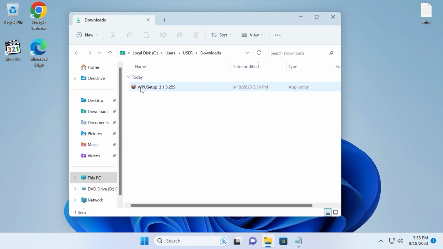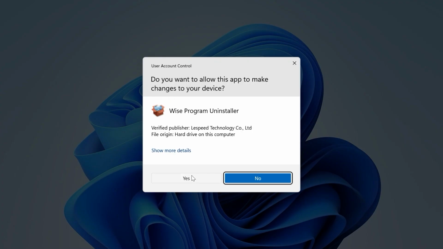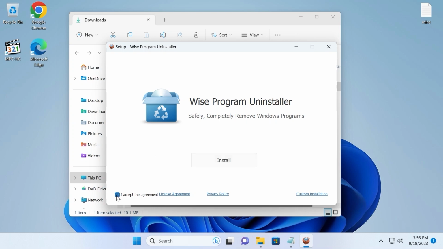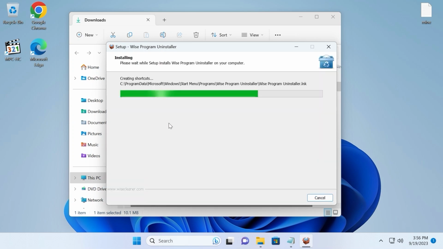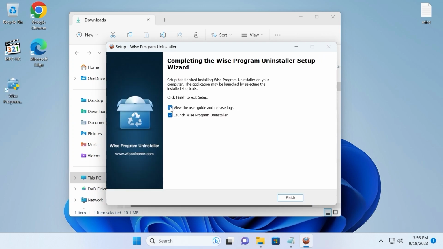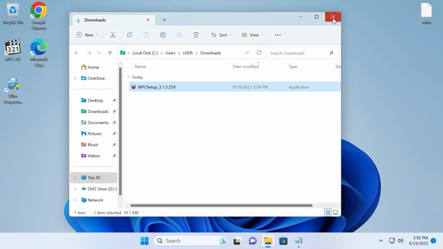As you can see, this is our utility, WPU, Device Program Uninstaller, so you need to double click on it. Select yes. In this window, check this option, accept the agreement and click install. It may take a few seconds. And voila, we successfully installed Device Program Uninstaller. I will uncheck these boxes and click finish. Now we can close this window.